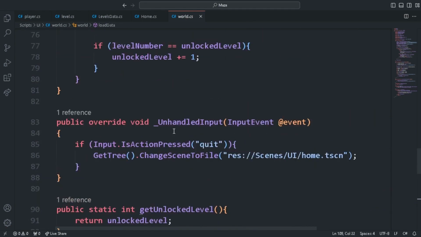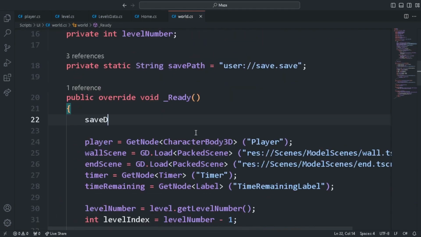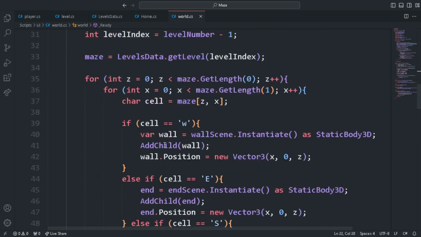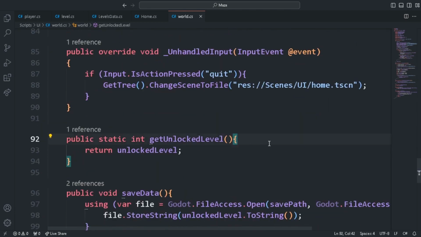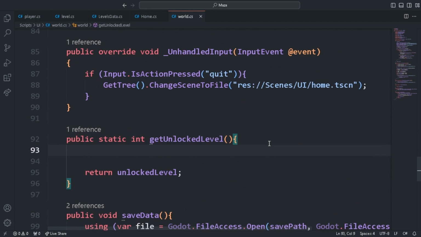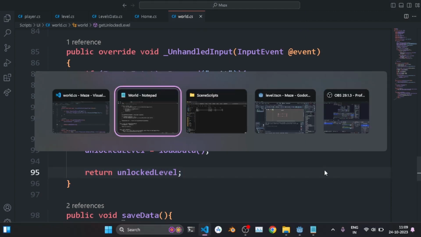We will go on top to the ready function, and I'm just going to save the data on top of the file, and we have a function called get unlocked level. Instead of just returning the variable, we will get the value from the file and return it. So we call the load data function in here. Unlocked level will be equal to load data, and then we return it.